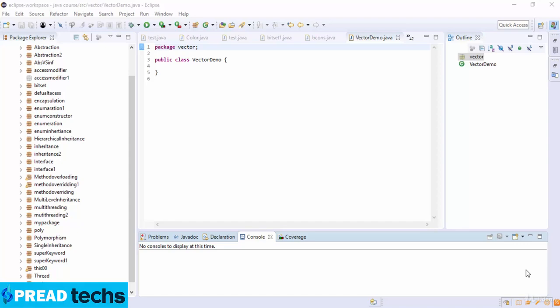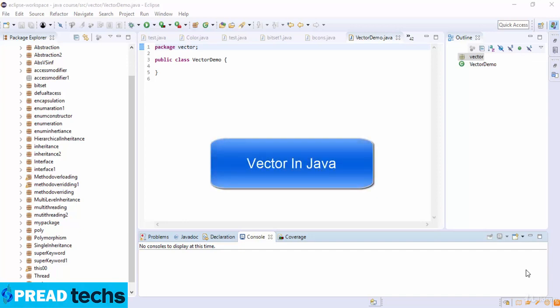Welcome to this lecture. In this lecture, we are going to learn about the vector data structure. The vector class implements a growable array of objects. Like an array, it contains components that can be accessed using an integer index. However, the size of a vector can grow or shrink as needed to accommodate the addition or removal of elements. Each vector tries to optimize storage management by maintaining a capacity and a capacity increment.